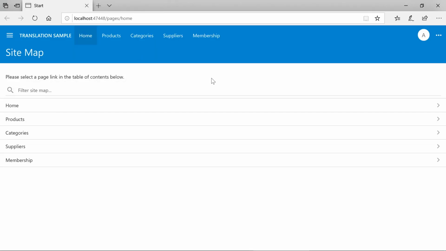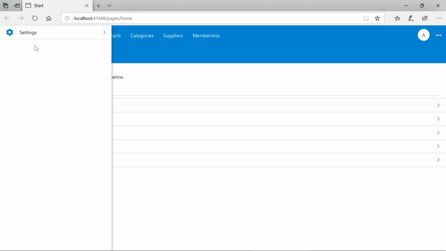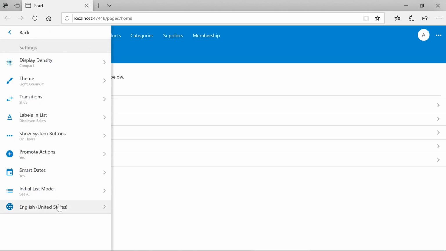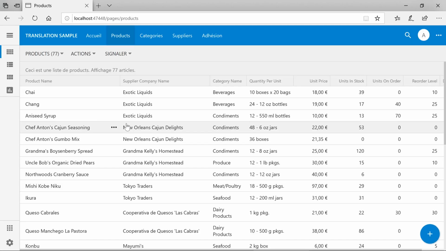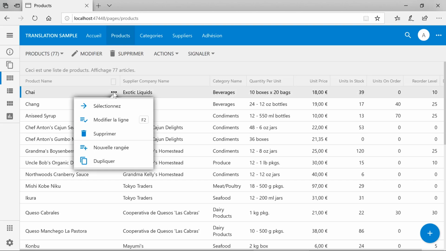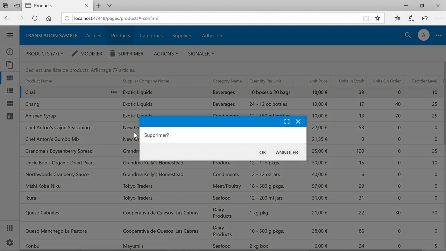Our app will now have the ability to automatically detect the client language. We can also manually change languages using the language selector. Notice that switching languages will change all the standard text labels, including the name of the home page, descriptions on the home page, various actions, as well as confirmation messages.